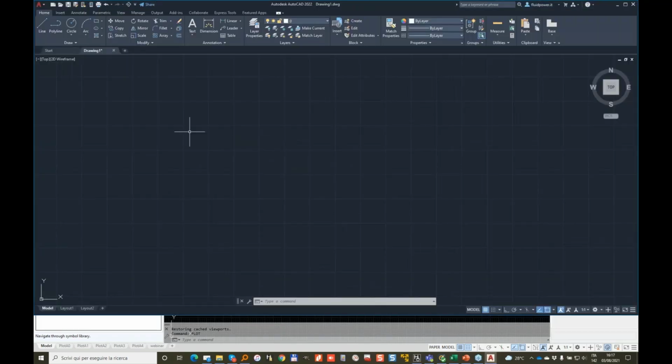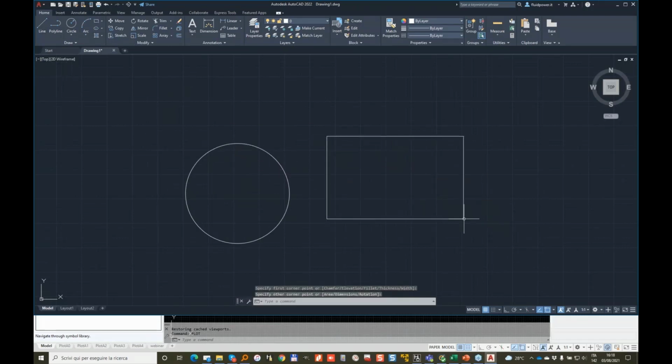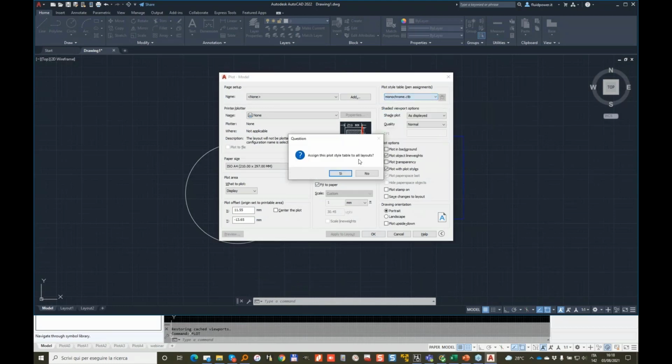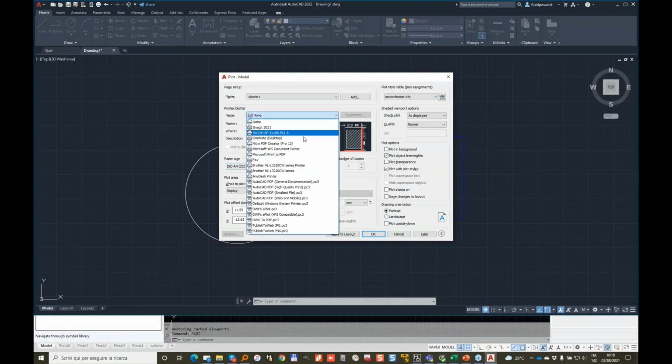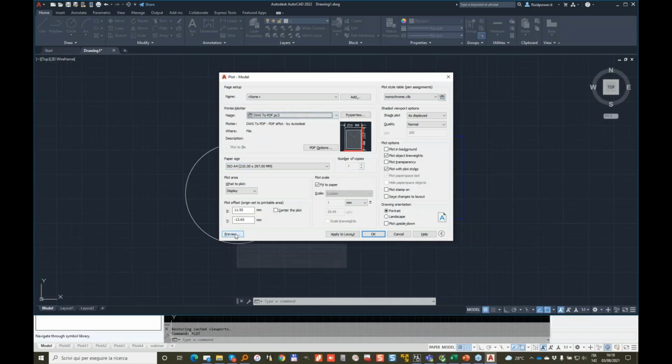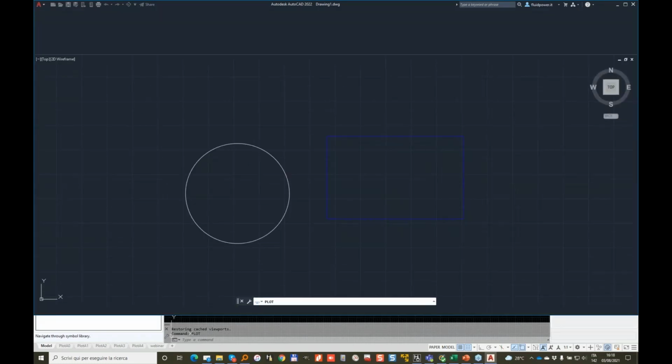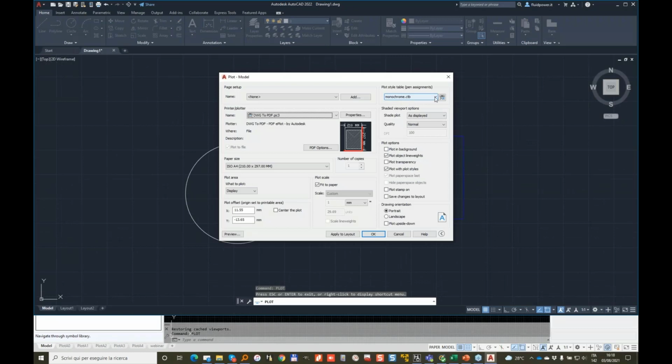So if I go back to AutoCAD and draw my circle with black, and also do my rectangle with a different color, let me change color and make it blue. If I plot and I select, let's say, monochrome CTB as a DWG to PDF and click preview, now everything will be black and white because I selected a monochrome CTB.